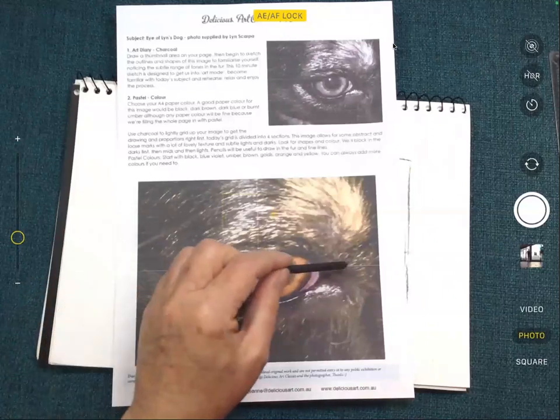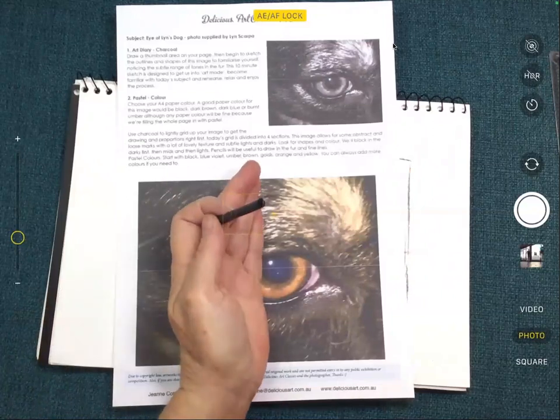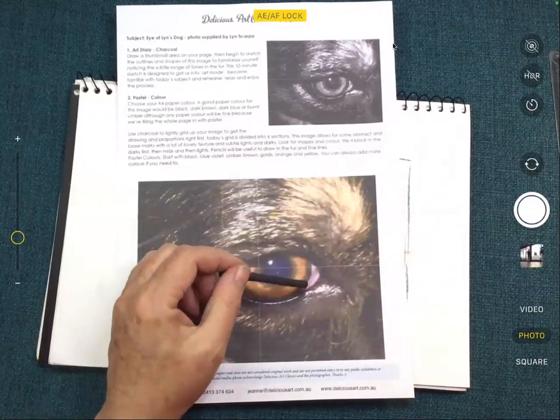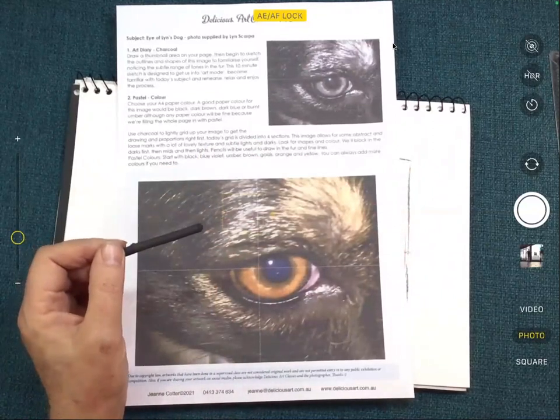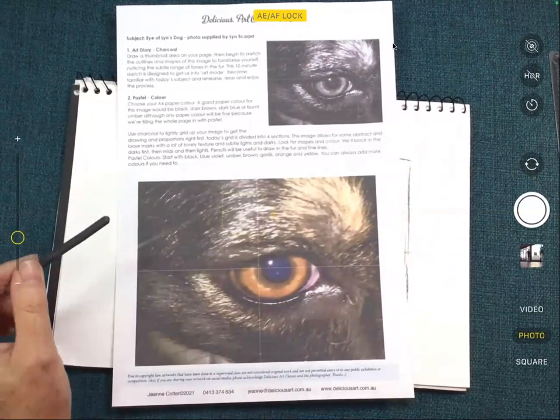So when you break your picture into quarters like this, it means that I can block everything off and just do one little piece at a time, rather than trying to figure out where the eye has to be inside that area.